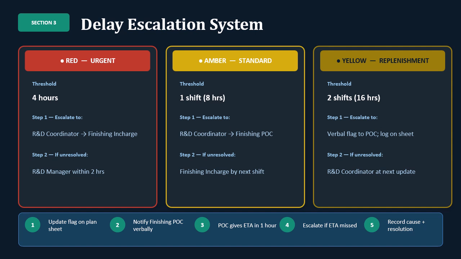At the bottom is the 5-step escalation protocol that applies each time a flag is triggered. Update the flag, notify the POC, get an ETA within 1 hour, escalate if ETA is missed, and record the cause and resolution for every incident.